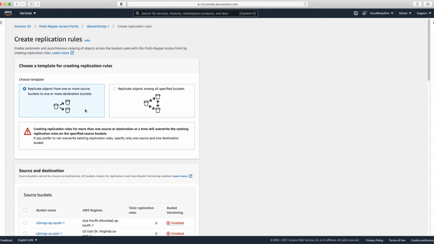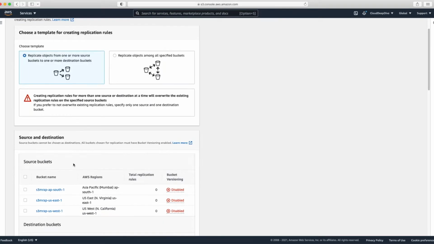And the other is replicate objects among all specified buckets, basically. So all the buckets will remain in sync. So you upload data in any of the buckets, it will be replicated to the other buckets as well. So you have that option as well. So we'll go through the options available in both of these and see how it works.